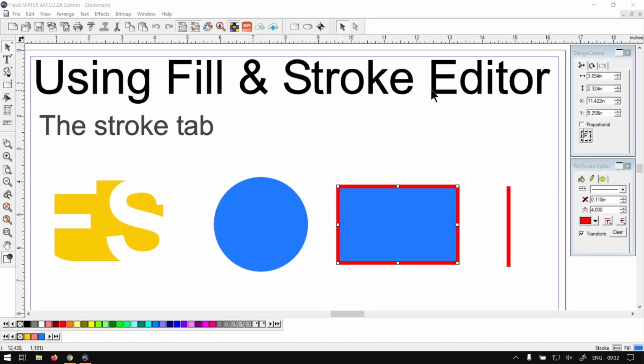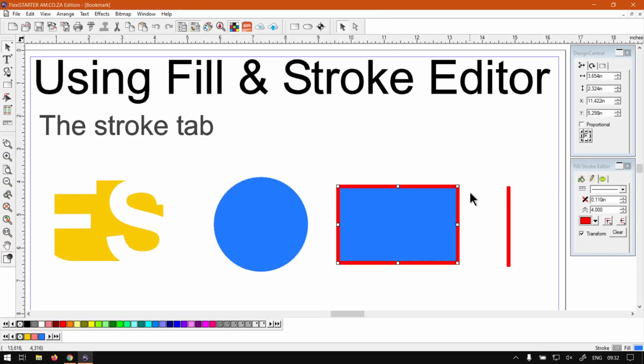Otherwise, back in the program here. Now, just a reminder, this is a mini series on the fill and stroke editor, and we've already covered the fill tab, and today we're going to be looking at the stroke tab, and I will also leave relevant links in the description so you guys can actually follow along.